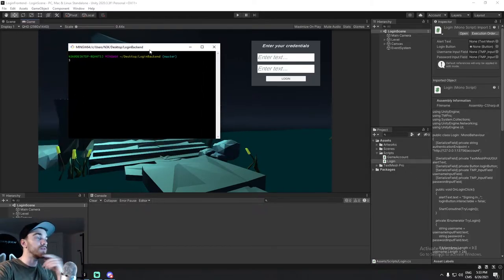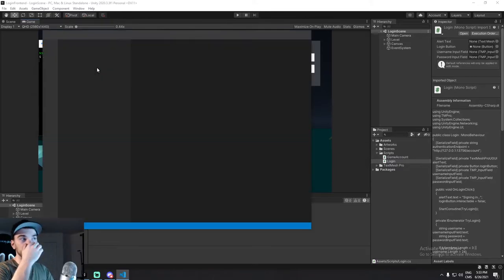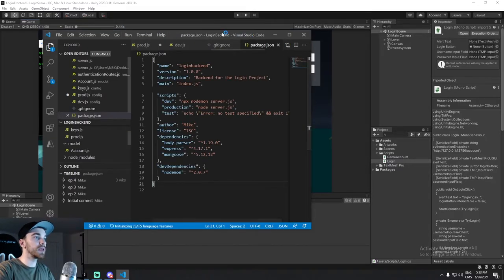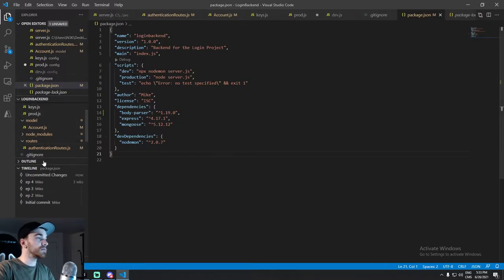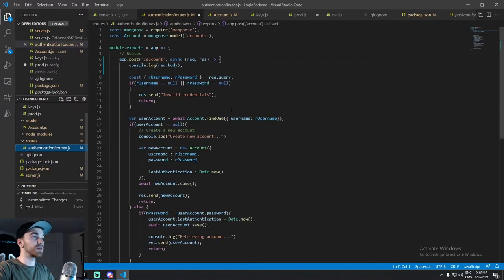So, if you haven't already, I do invite you to open up a Git bash or any other terminal, go inside of our backend folder. So for me, it was the login backend, code dot to open it up in Visual Studio Code. And here we go. So inside of code dot, we're going to go under the authentication route. And here, oh, I changed it earlier, my bad. Here basically it says application.get. We're going to change that to application.post.